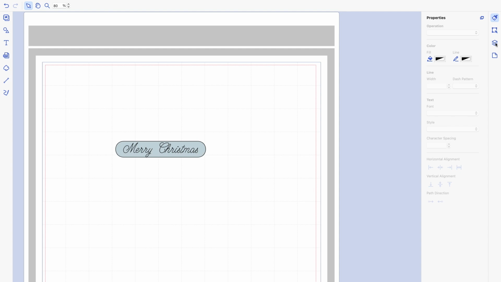And then go over here to your layers panel, and here where it says cut, you want to change this and you want it to say draw. And so that will prompt you when you go ahead and send this to cut. It will prompt you for a pen or a pen tool to be able to draw and write your message, and then it will go ahead and cut out the shape.